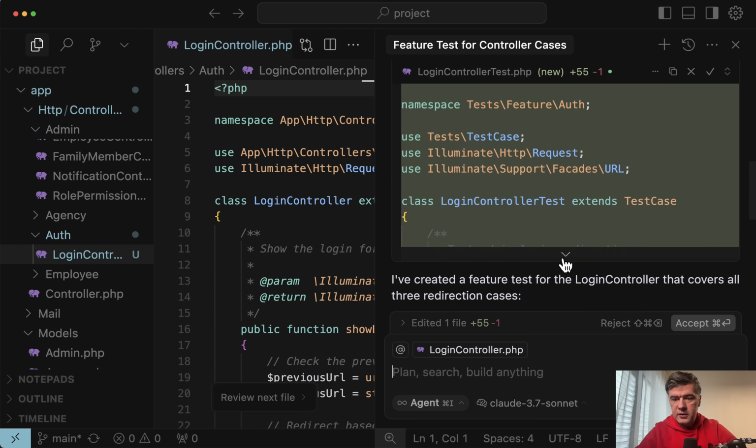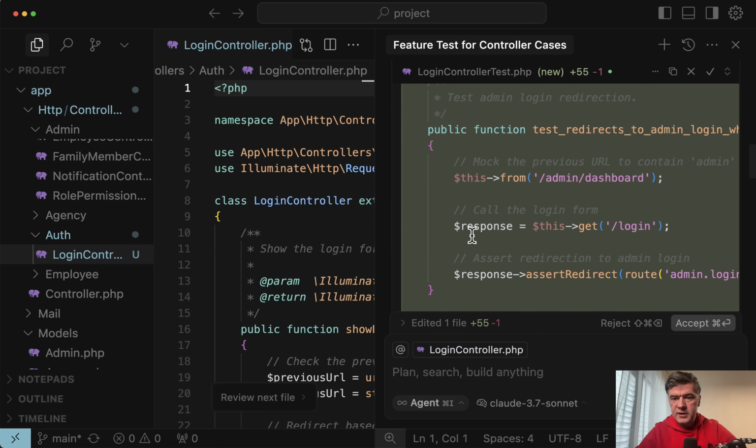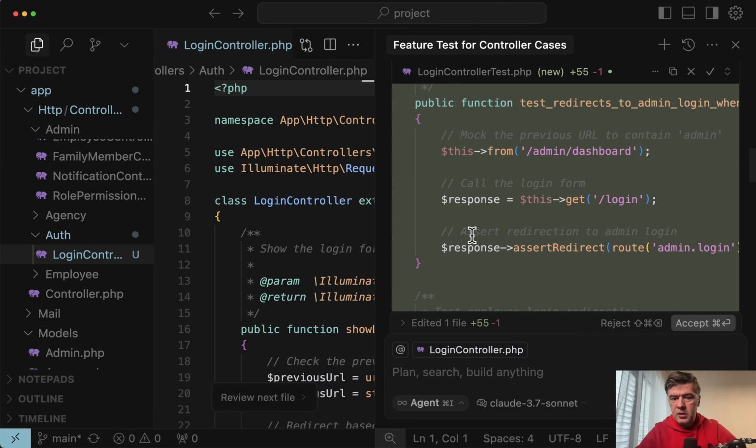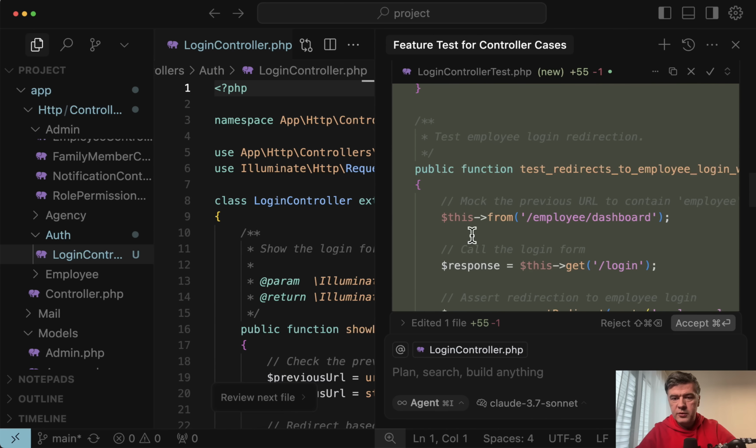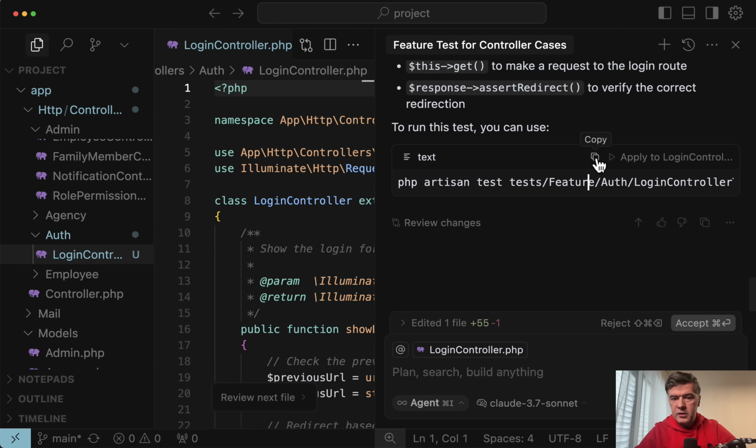Let's see the code of that login controller test. Test redirects to admin login, test redirects to employee login, to agency login, and that's it. So 3 methods. Let's try to run those. So at the end of this, I can copy. There's no button to run for some reason. Sometimes it does appear, but in this case, the button is just to apply to login controller, which we don't really need in this case.